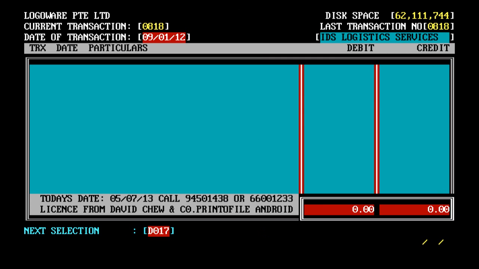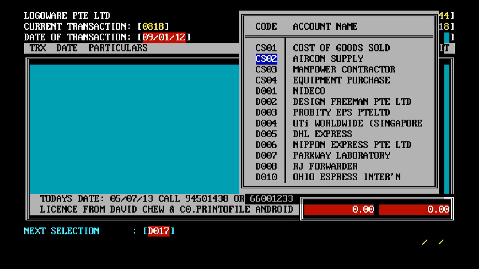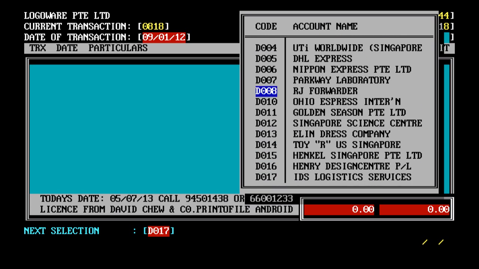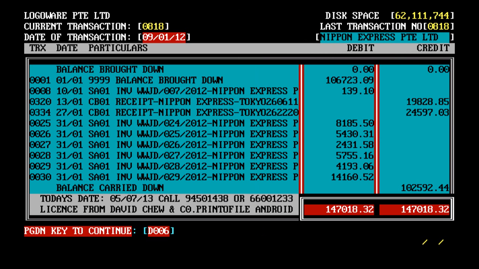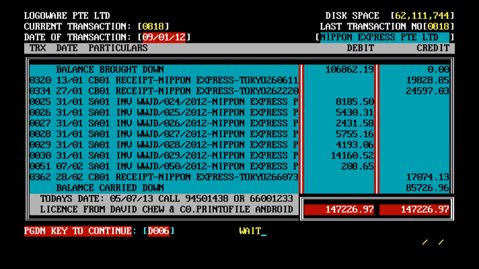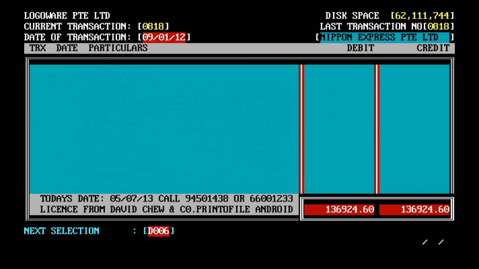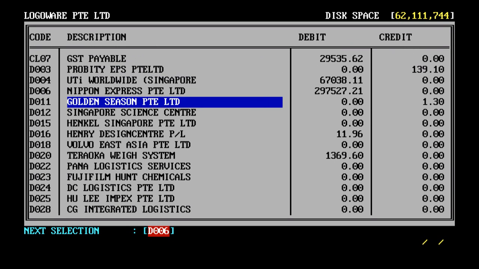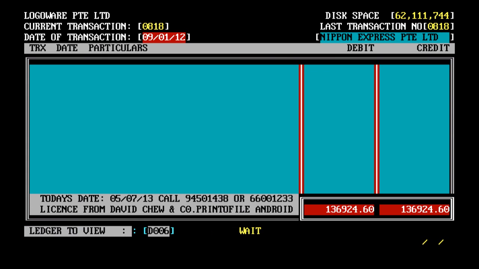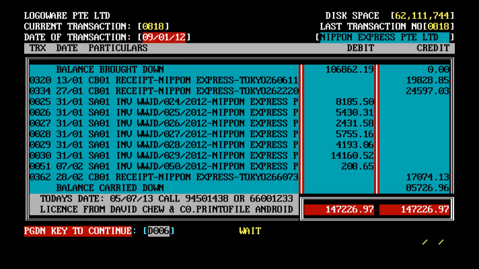It doesn't enter here because there's nothing in D017. Let's try again. Let's go to Nippon. Nippon Express. Enter. You can see the screen, the ledger on the screen. You can enter Nippon Express from the trial balance itself. And up arrow, it goes into the trial balance, and you can also press enter here, and you can go into the ledger itself. Now you're looking at the ledger.